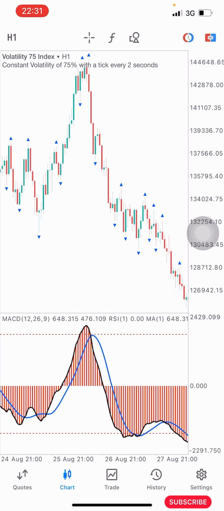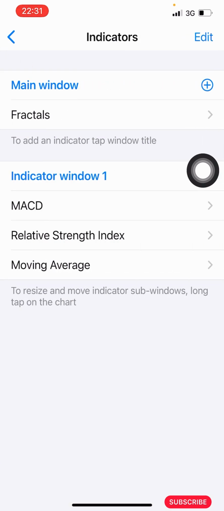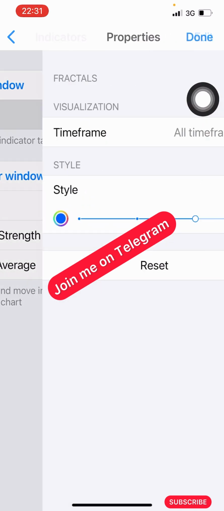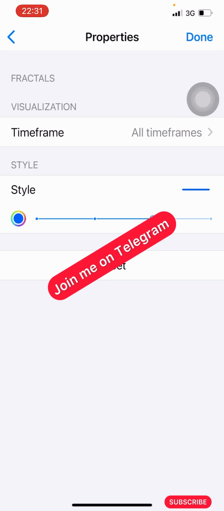Okay, so the first thing we have to do here is to click on this F icon. After clicking on that, we search for our fractals, which is our first indicator here. Alright, so you're going to be clicking on the main window plus icon, and then you search for your fractals. Okay, so these are the setup.